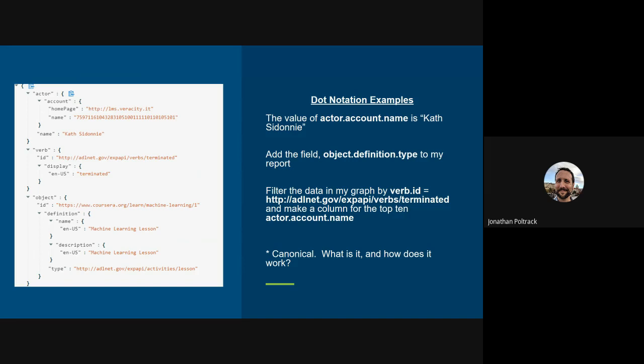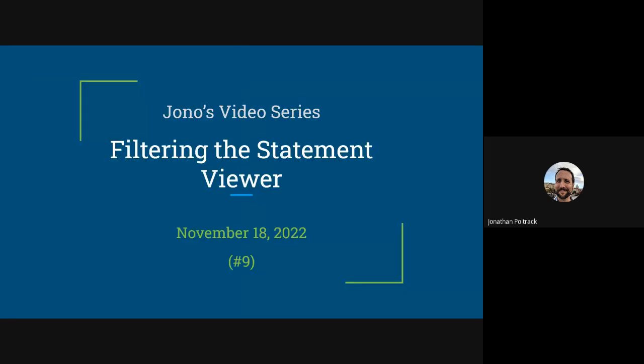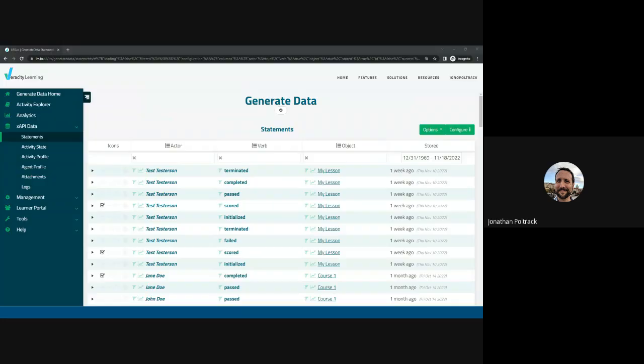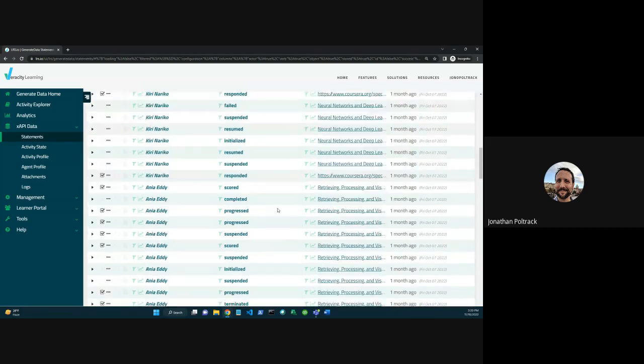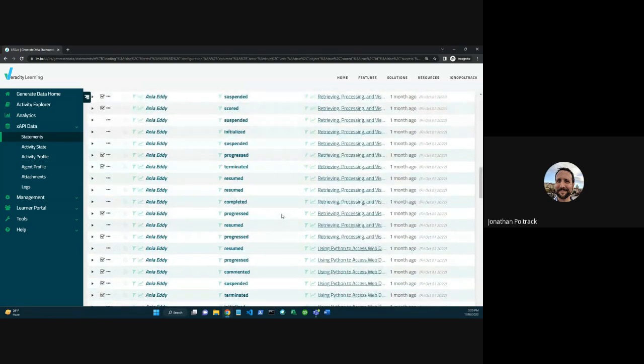Okay, let me quickly jump over to the LRS and let's see this in action. This LRS is one that I use to just generate some data. I will link in the description to a couple things: how to use this statement viewer, number one, but also how we got this LRS set up with some sample data.